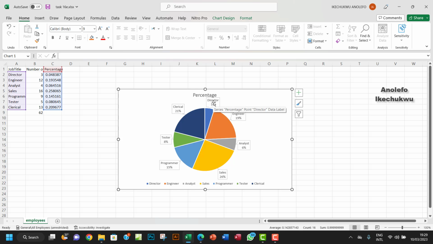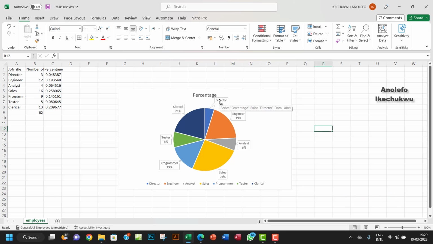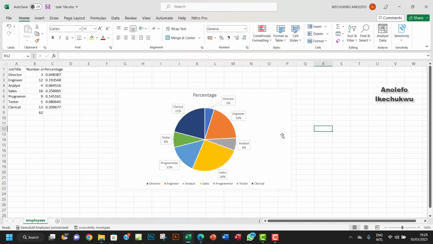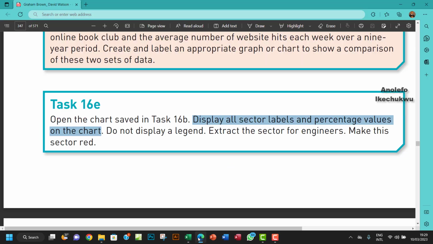Now the next thing I want to do: if you look at this place, this label here is a little bit over the chart title, so you want to move it to the side just to be clear. Okay, good. I think I have to move it a little further, something like this. So we've got the sector labels, and then we've got the percentage values on the chart.